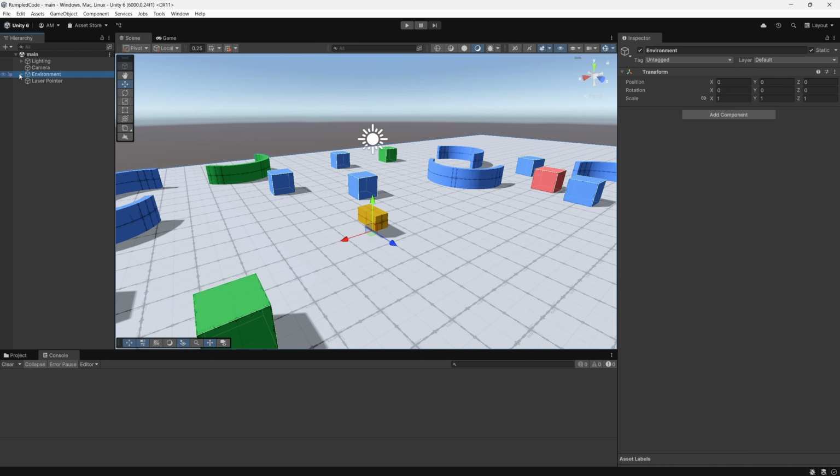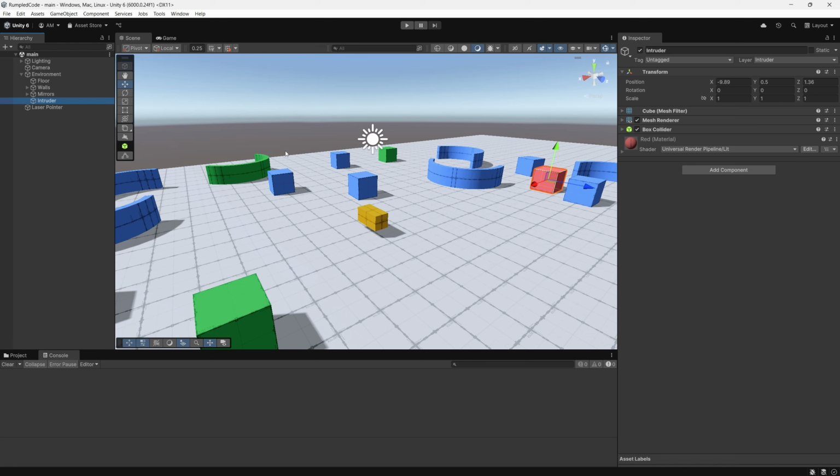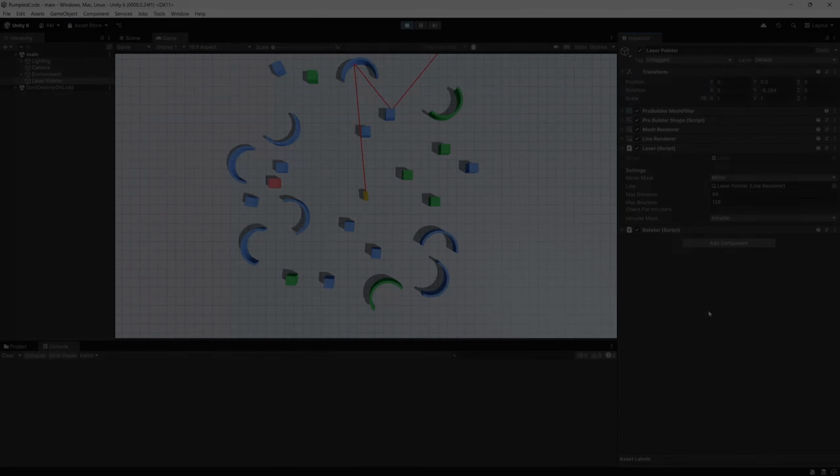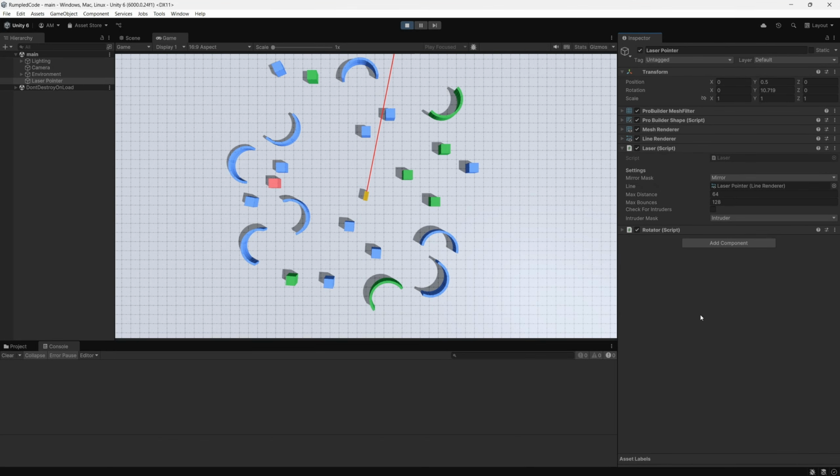Next, in our environment, if we go over here, we have walls, mirrors, and the intruder. Let's start with the intruder. So the intruder has the intruder layer right over here, and that's the only thing we need to set up. The same thing goes for mirrors. The only thing the mirror has is the mirror layer, and that's the only thing we have to set up. Now that we have set our scene up, let's hit play and see how our parameters change stuff.